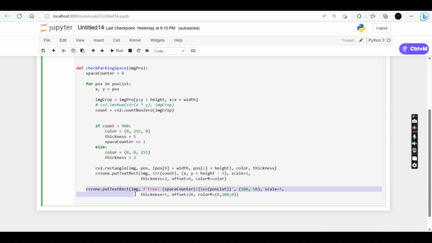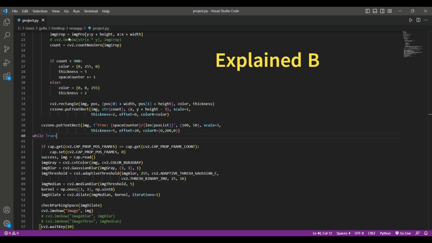So then we have initialized the image to display the total number of free spaces and the total number of spaces at the top left corner of the image, using the cvzone putText function only, and the free space count and the total space count are displayed in a green rectangle. So we have given the thickness, offset and color, and it draws a rectangle around the current parking space in the original image using the color and thickness defined above. Now the next part of the code will be explained.